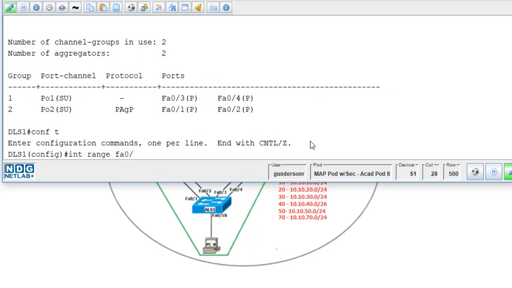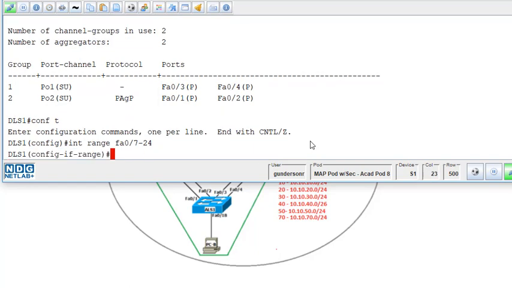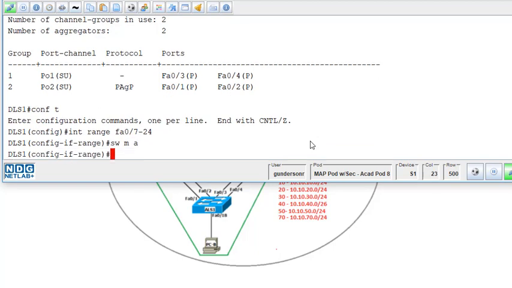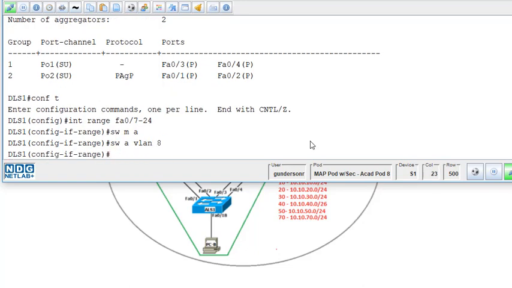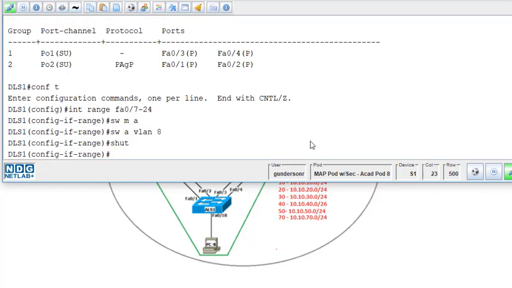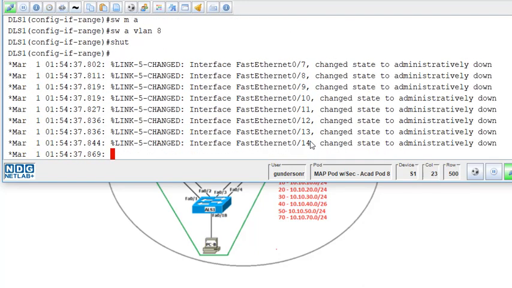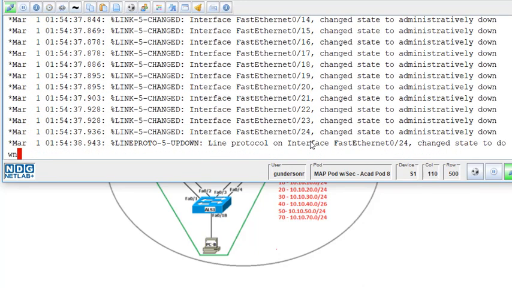Range FA0/7 to 24. Oh, what does it say? Parking VLAN, access mode, and shut down. So switchport mode access, switchport access VLAN 8, which is our parking VLAN, and we just shut them down. And we just let it tell us it's all administratively down. And just repeat that config for all the unused interfaces for the other 2 switches, which I won't do here, but now you've seen it. So we've done the next 3. We're almost done with the switching section, at least bullet point wise.